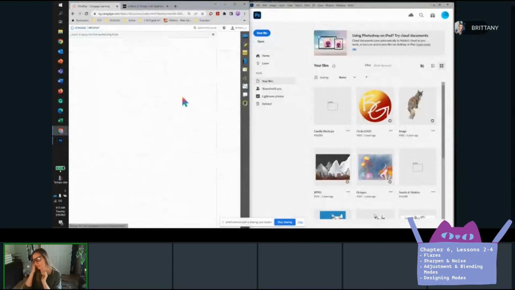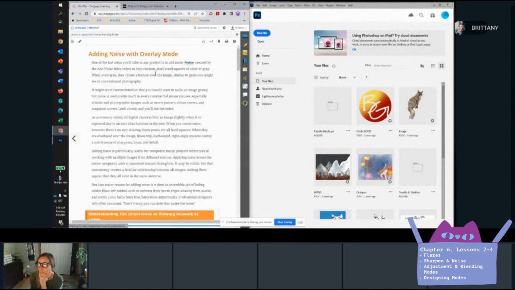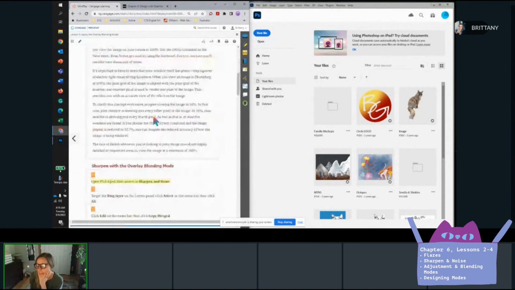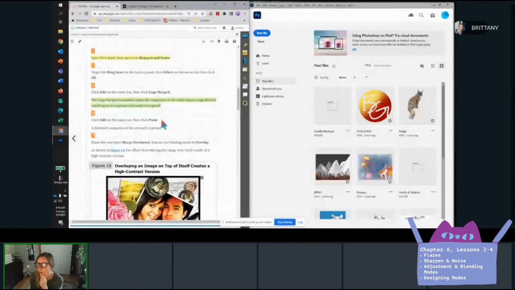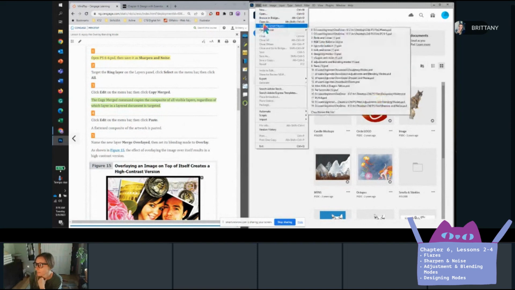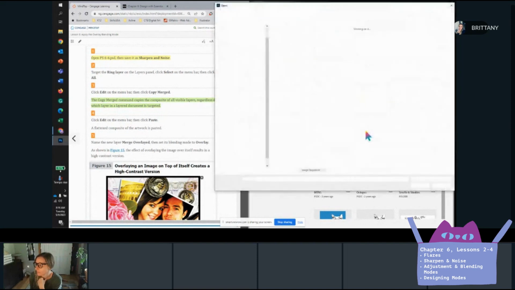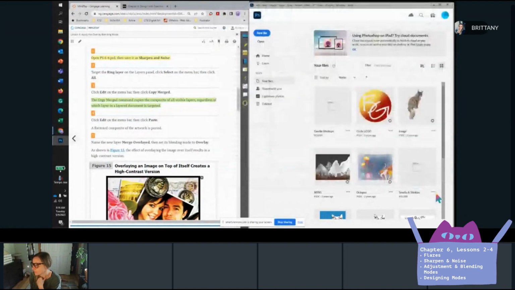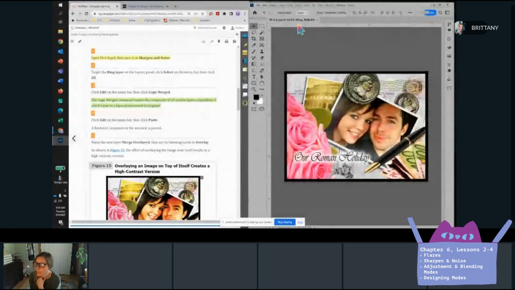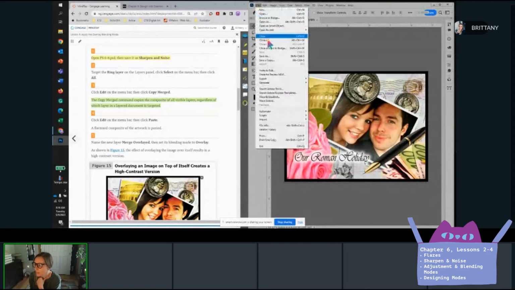So lesson 3: adding noise. Oh goodness, it's our favorite file. So open 6-6. Save it as Sharpen and Noise.